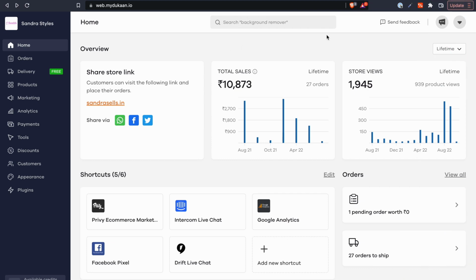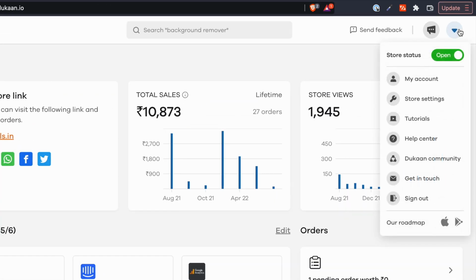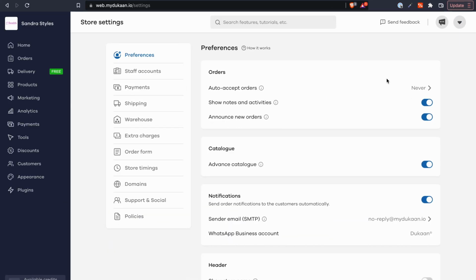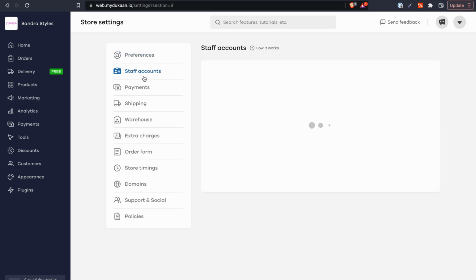From your Dukaan dashboard, click on the drop-down menu from the top right corner. Then click on Store Settings. Over here, you can see a sub-menu on the left. Click on Staff Accounts from here.